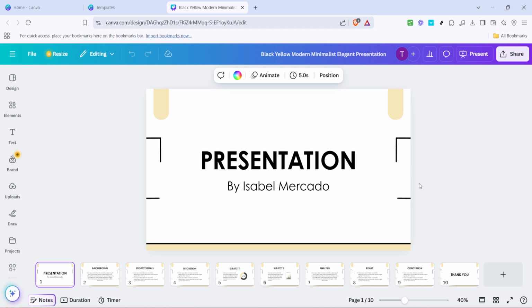Double-click on any text box to modify the content. Replace the placeholder text with your own, making sure that the font size, type, and color suit the overall aesthetic you're going for while remaining readable. If necessary, you can also adjust the position of text boxes to better align with your content. Remember, clear and concise text is key in keeping your audience engaged.